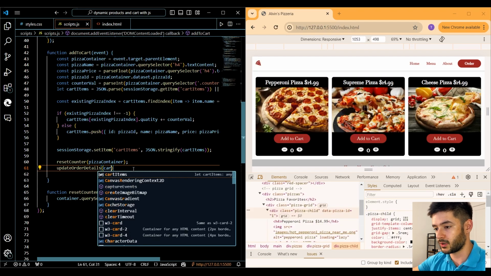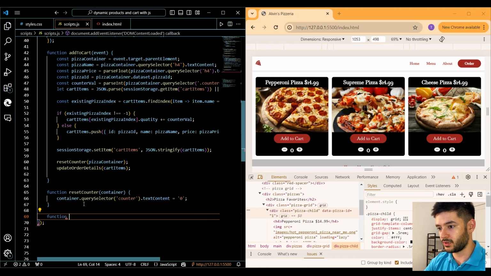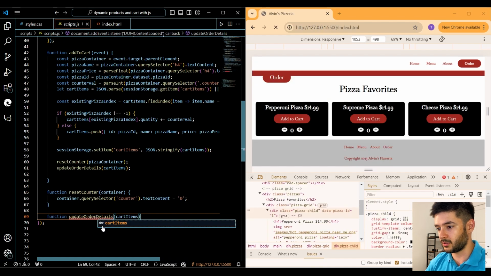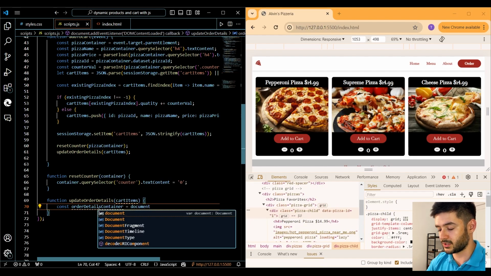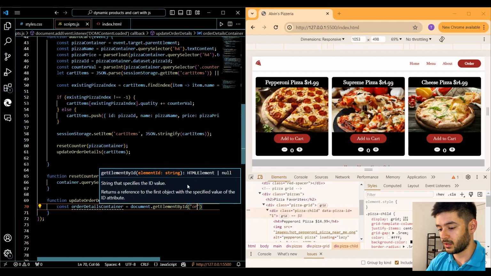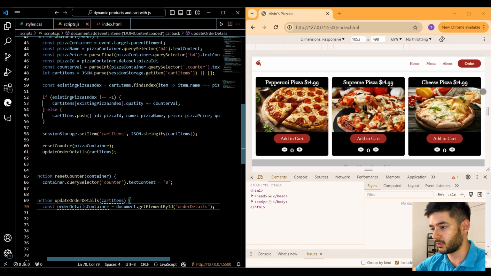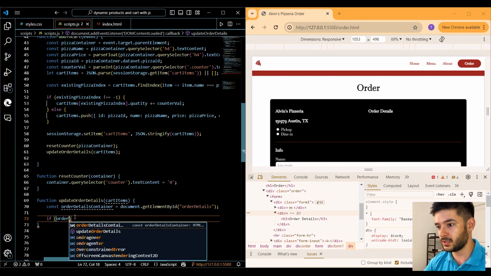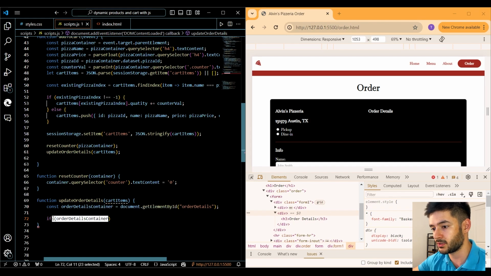And we're going to use our cart items as the parameter here that goes into our function. So now we can create our update order details function, use a cart items parameter, and we want to create a constant variable called order details container, and we're going to use our document.getElementById and we want to go ahead and get our order details element, which is going to be located on our cart or order page. Use another if statement, checking to see if our order details container exists. So basically this is going to return true or false.